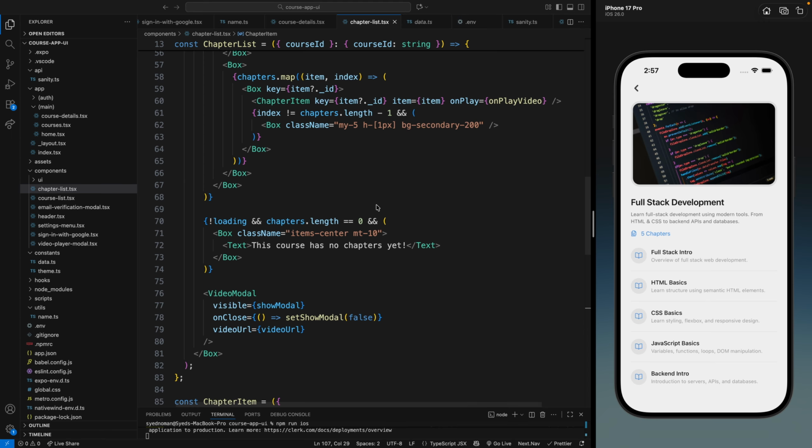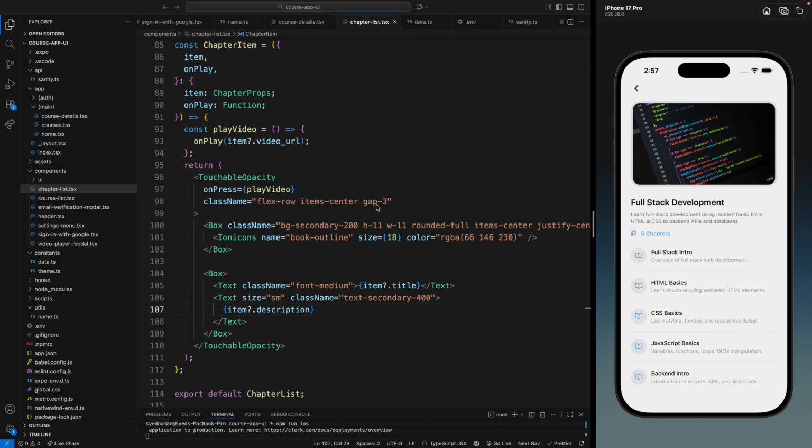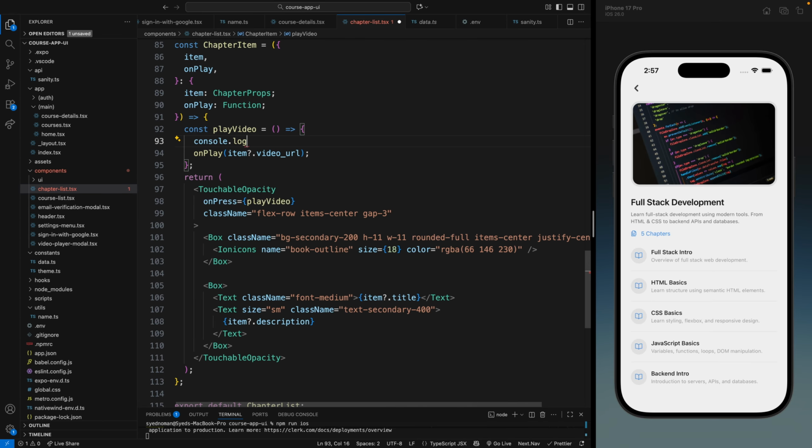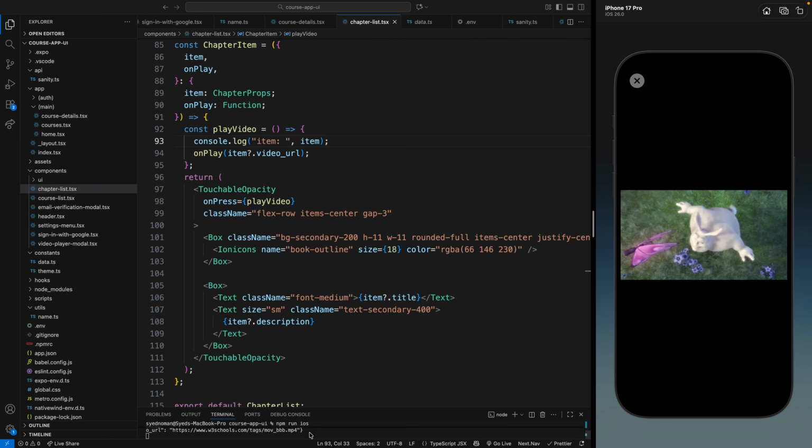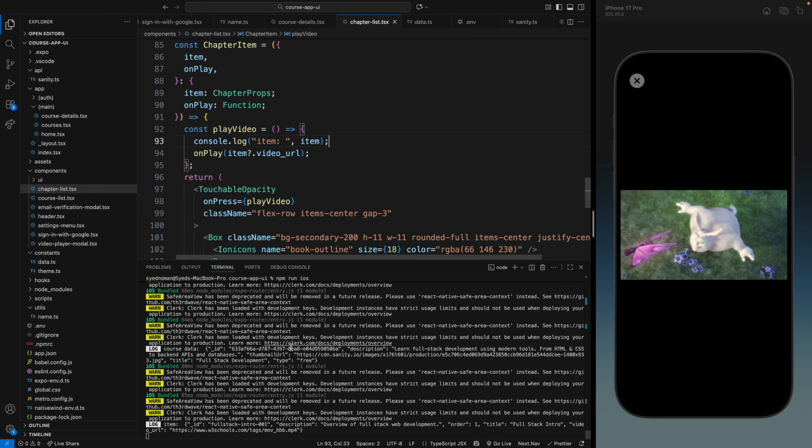Now let's go to this one, and let me just check if we are setting the URL right. So here we have a function, on play video. If we click on any of the chapters, this will trigger the on play function. And here we're passing the video URL. If I just console log the item value, let's save this. And if I click on this, you can see in the console we have the ID, order, title, and the video URL property. So that will be for the chapter, and it's coming from Sanity.